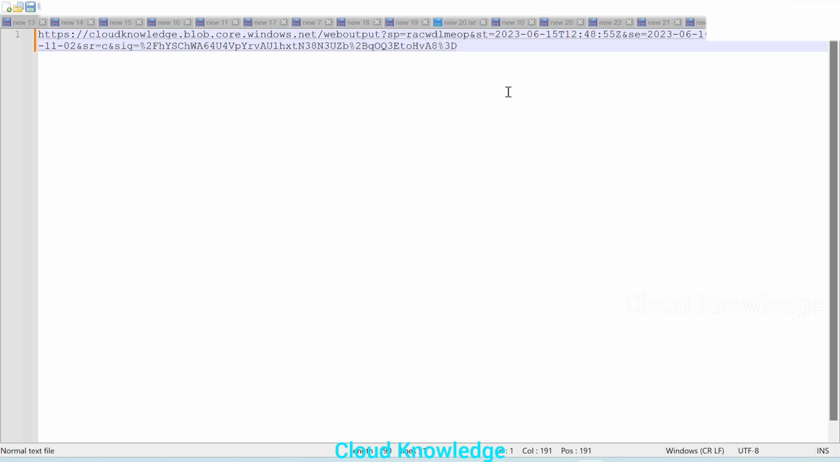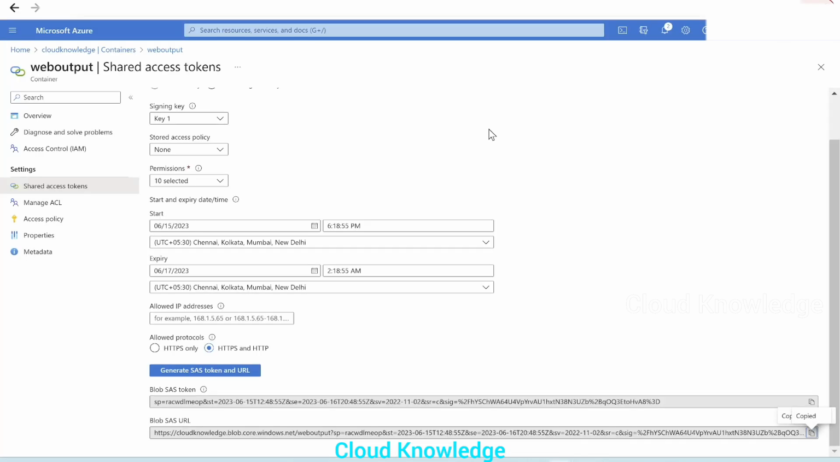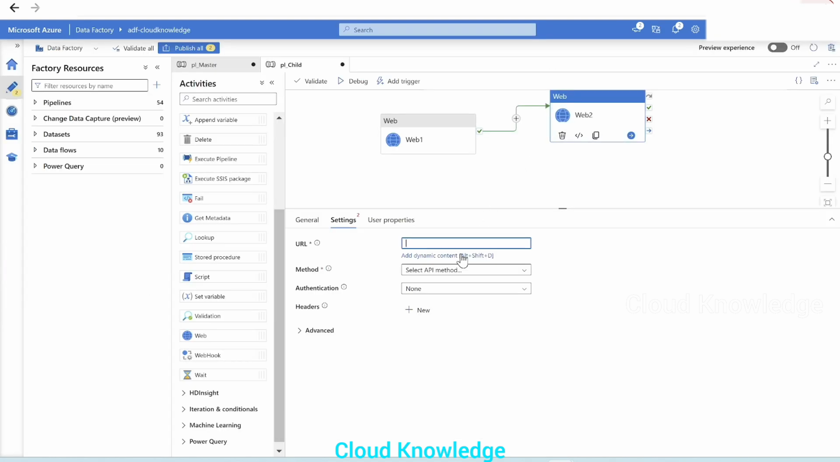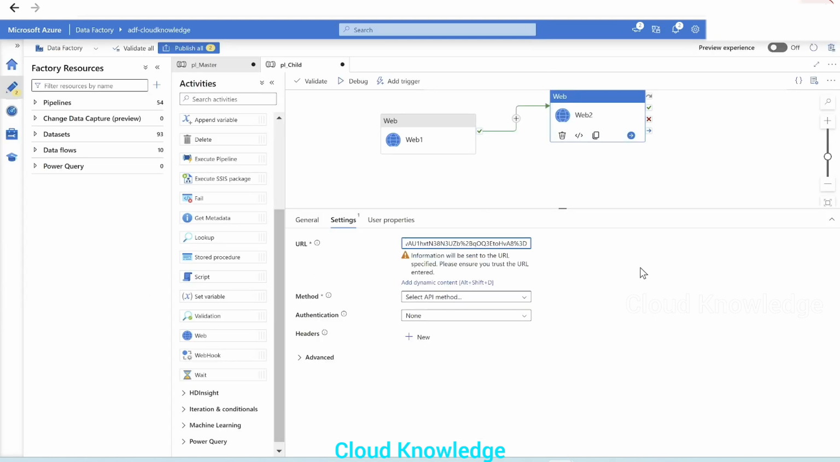But we want the JSON file to land inside the container with some name, right? We have to give the file name also. This is important because if you don't give the file name here in the SAS URL, it will run into error. So let's say we want to name the file as web input json.json. Okay, let's select and go to the pipeline and paste here the URL.